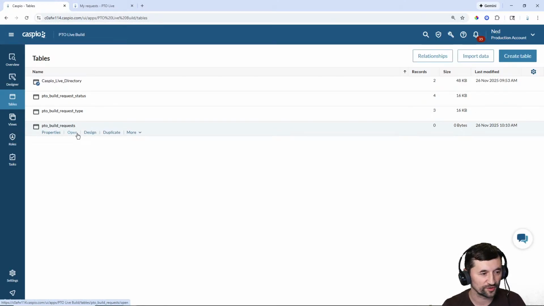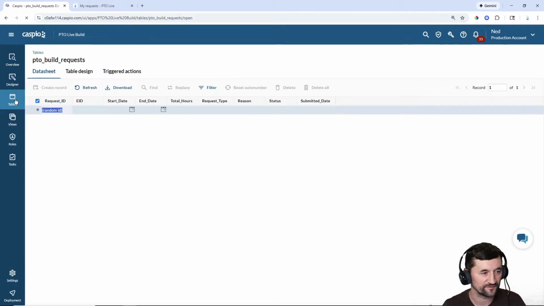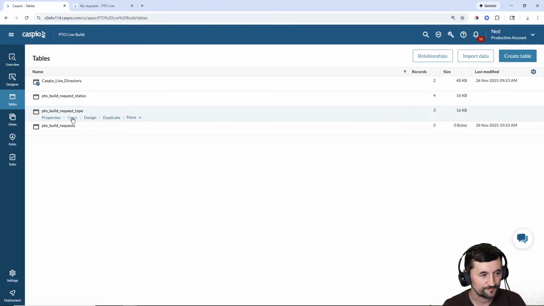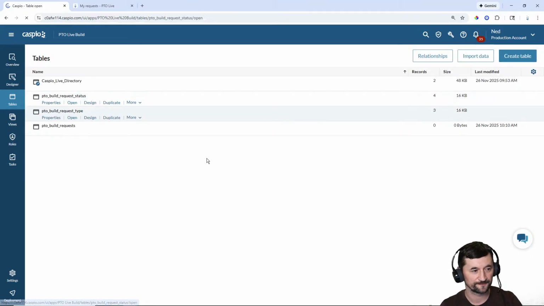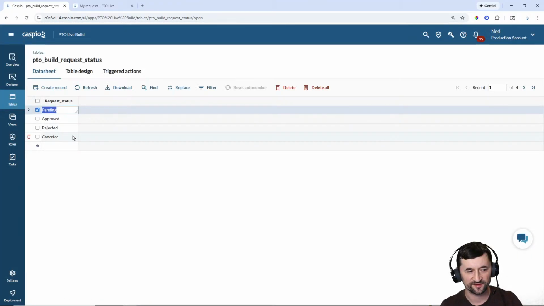Let's take a look at our lookup tables. Oops, wrong table. Request type. We have vacation, sick, and personal. And then for status, we have, I believe, pending, approved, rejected, and canceled.